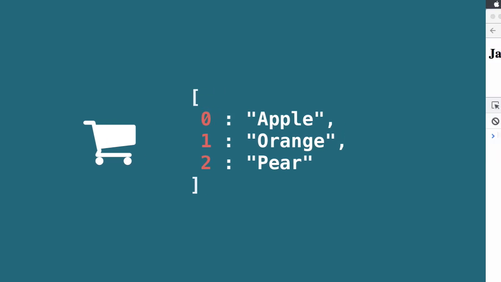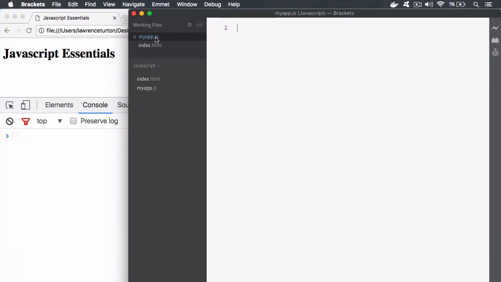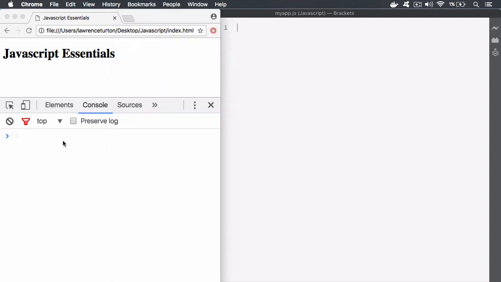So let's start programming this out, and we are going to start with the myapp.js file. Now we can create an object in the console window, but again, to create an object, we just open and close the braces. This is called an object literal. It literally means we're creating an object. And there you go, we've just made an object.